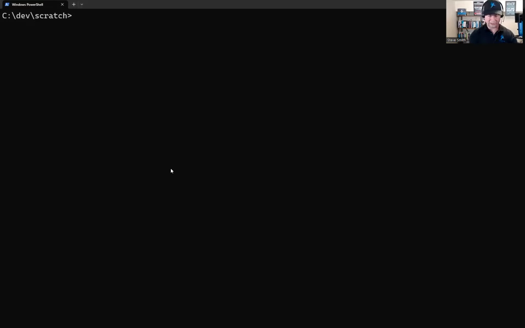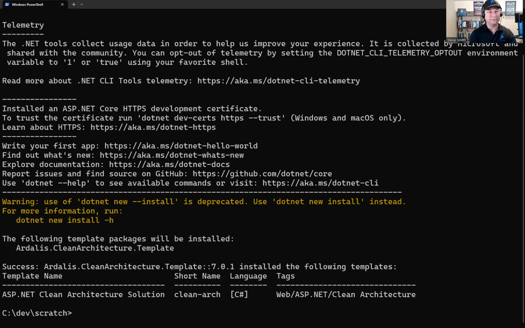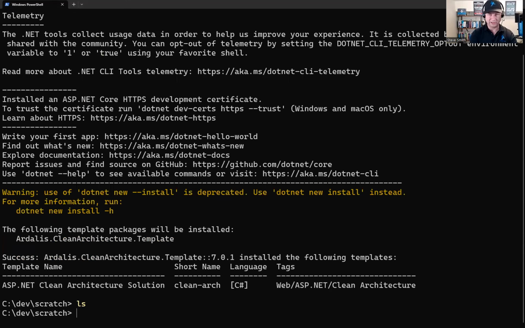All right, so we were saying it's .NET new -i Ardalis.CleanArchitecture.Template, and this is in the README file. So there it is. I just installed it. Maybe I think it did. Yeah. Okay. Just that installed it. And I'm in a scratch folder I just created. It has nothing in it.